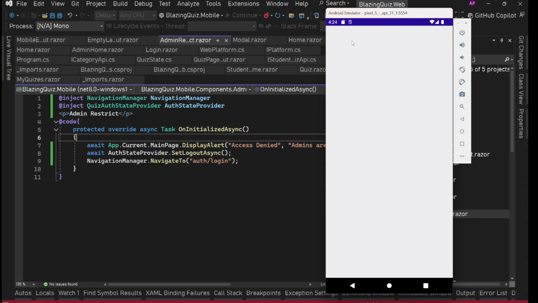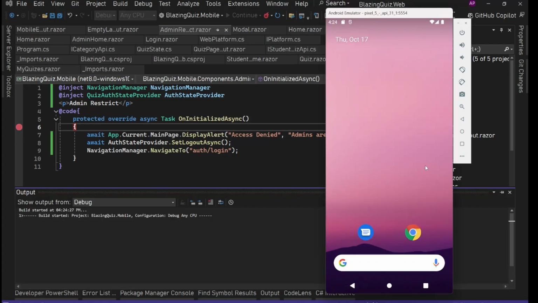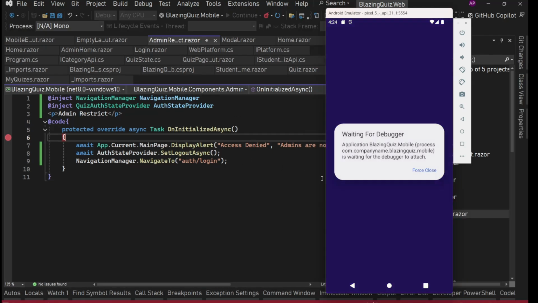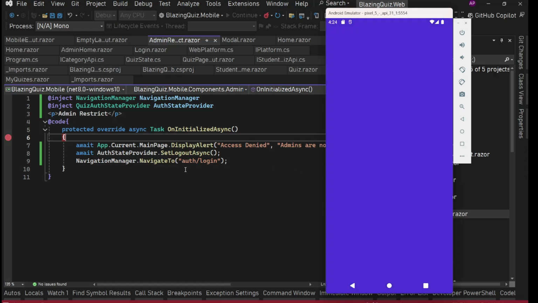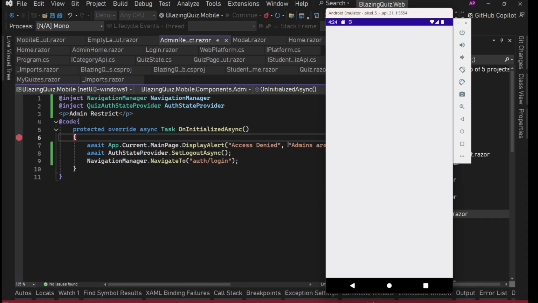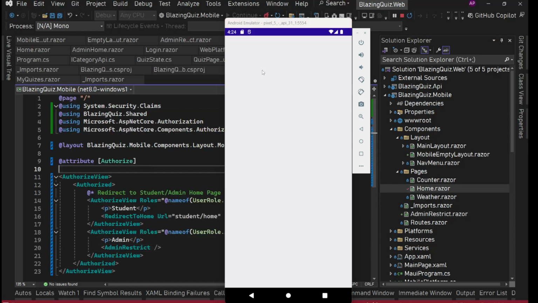Loading, and we can't see anything. That means something happened in between. Let's put breakpoints. So I'm putting a breakpoint here on initialized async, protected override async task. Everything looks fine here. Let's restart. Let's see if breakpoint comes to this. And it did not come to this. That means it didn't go to home page.